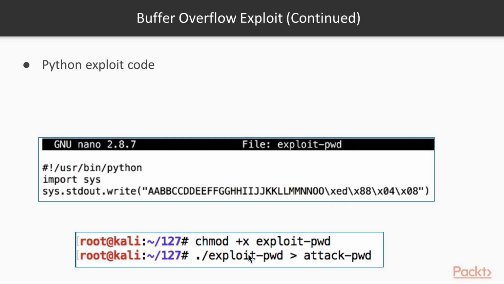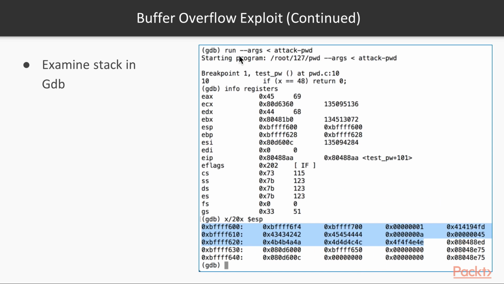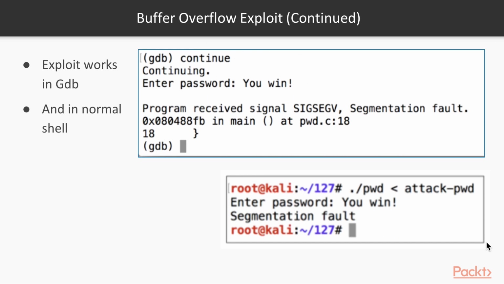And now, run that exploit code and put it in a text file called attack-pwd. I can run with --args less than attack-pwd in GDB to feed in that attack code, and it will run to my breakpoint and let me examine the condition of the stack. Now it has letters I injected and then the address I injected. And when I continue execution, I'll see the "you win" message. After that, the program crashes because I haven't been very careful at preserving the memory conditions and some of the other registers are fouled up.